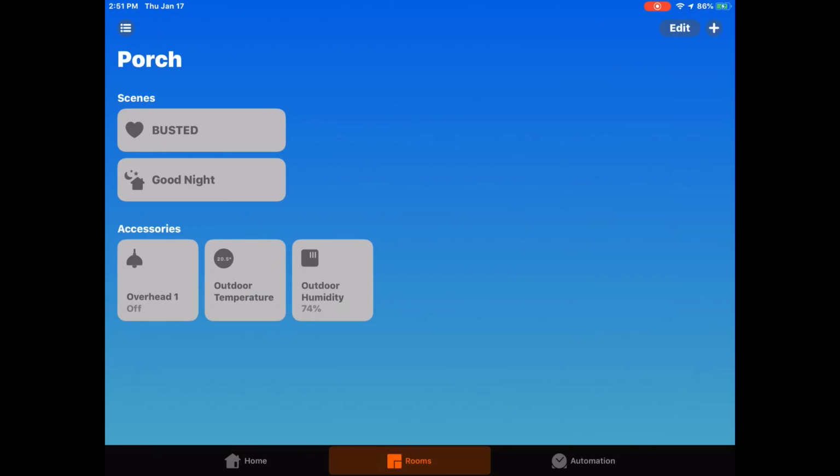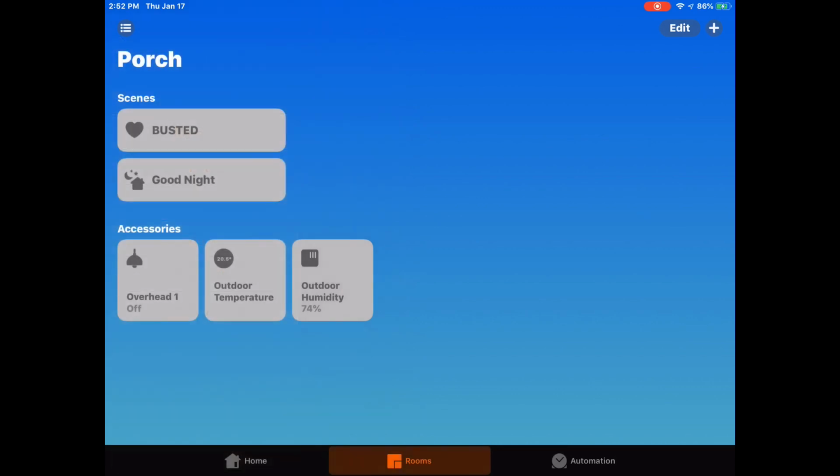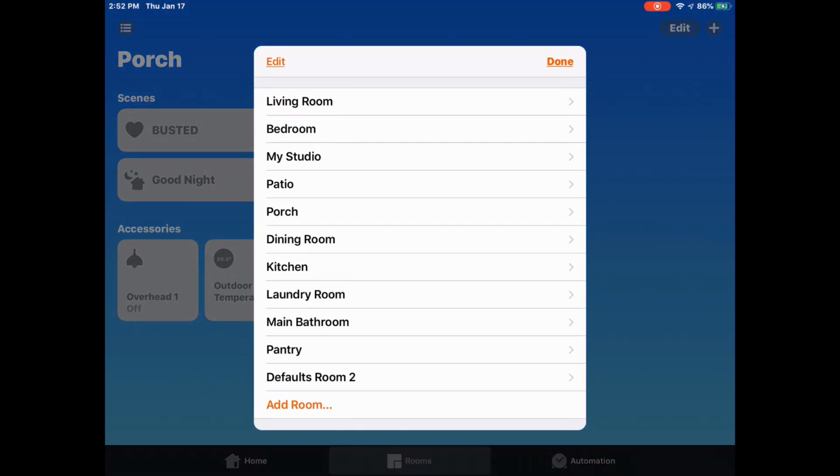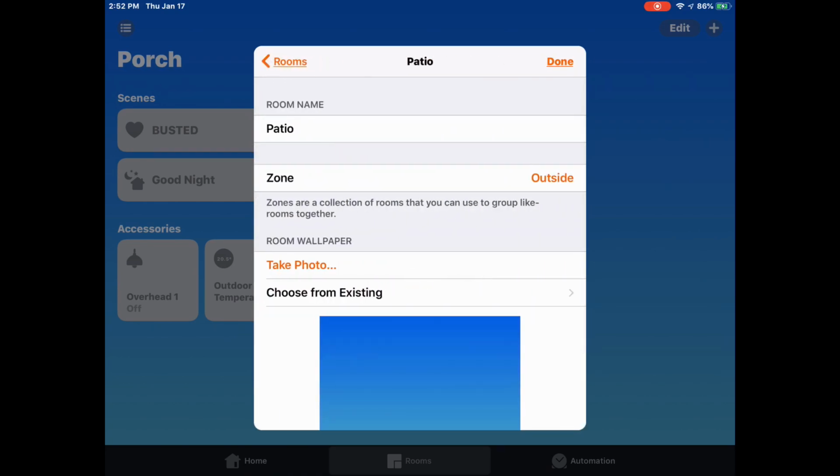Before we wrap up for today, I did want to have a quick look at an alternate way to create a zone. So from any room, we'll go back over to our rooms list. And at the very bottom, we have room settings. Now here, not only can we adjust the order of the rooms in the Home app, we can also have a look at the room settings. So we'll tap on our patio.